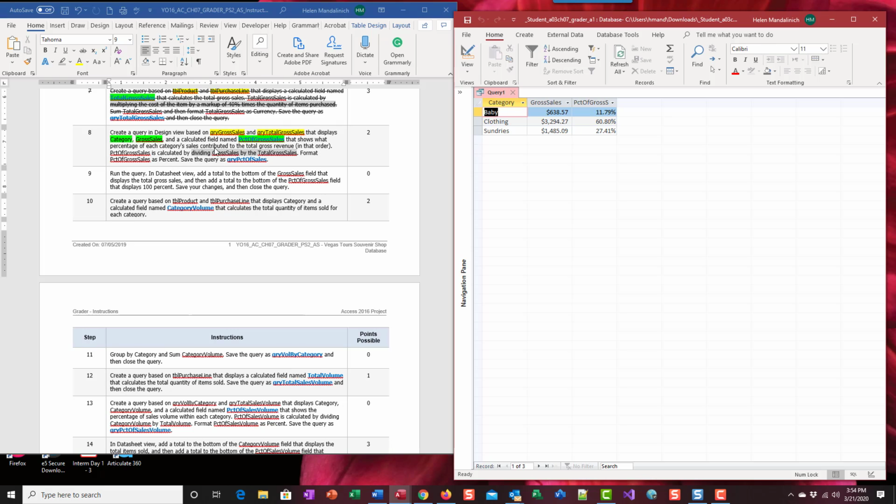Let's see, did we miss anything about sorting? We did not. So let's go back. No, let's stay here, sorry. So really we have step 8 done. So let's look at 9. Run the query. Okay, I did that.